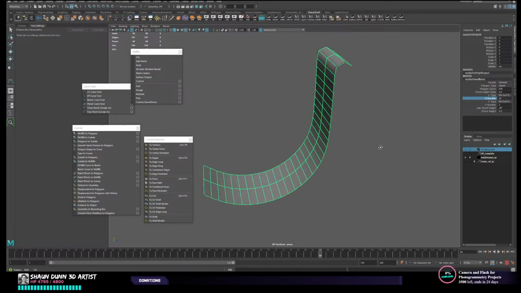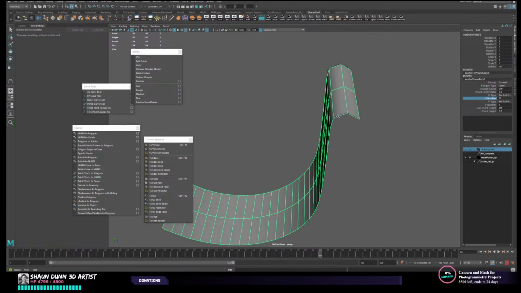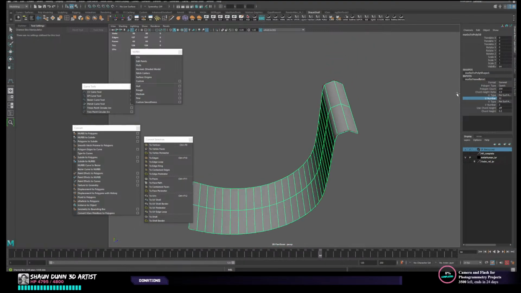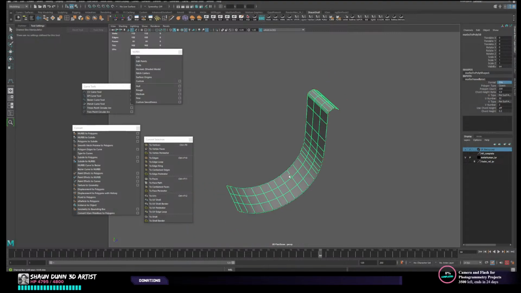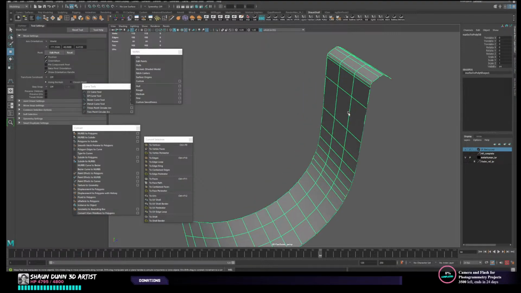And so, but up here is not very good. So you could keep it like this and then add in more loops. But I think what's best for this particular thing is CVs and quads. And I'm going to hit OK. Just delete the history. And there we go.